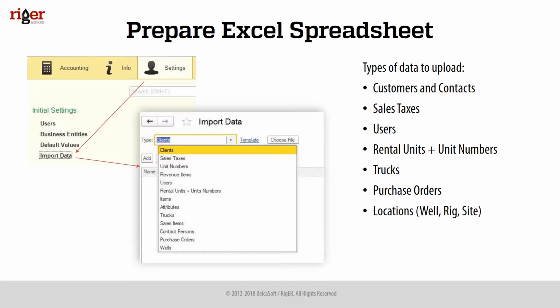We can also upload the trucks list. If you have a long list of different transportation vehicles used on the job, we can also upload it into the system. The very recent addition to the system was purchase orders upload. We've built an Excel spreadsheet where you can enter all the information from your original purchase orders and upload a whole bunch of purchase orders into the system.